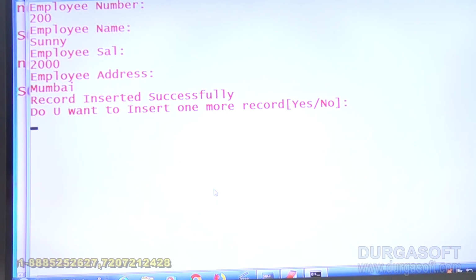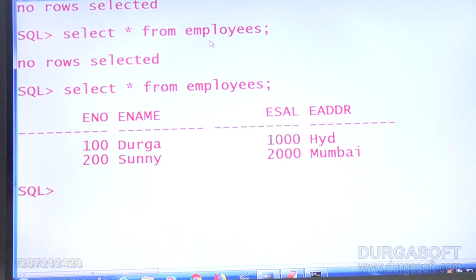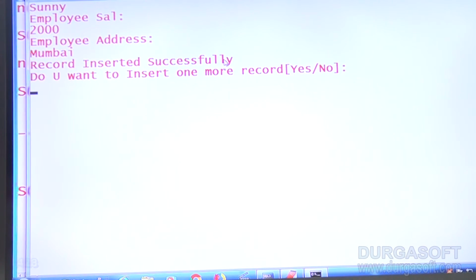Sir, let me cross check. Okay, sir, this continuation is as it is. Let me cross check in my database, right? Sir, select star from employees. Yes, 2 records came or not? Yes, 2 records inserted in the database. Let me open my command prompt once again.